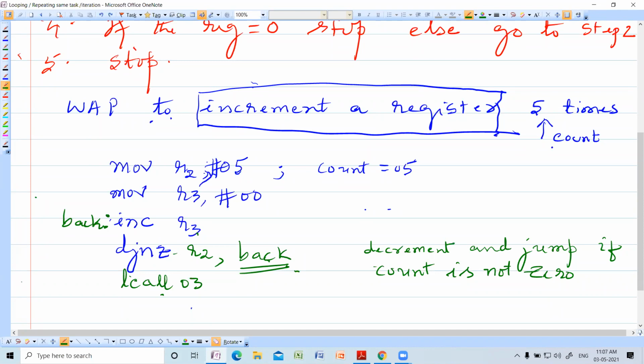R3 becomes 3. Once again, R2 becomes 2. It is not 0. Once again, R3 becomes 4 and R2 becomes 1. It is not 0. Once again, increment, it becomes 5. Now, R2 was 1. After decrementing, it becomes 0. It stops the program. So this is called the concept of looping.